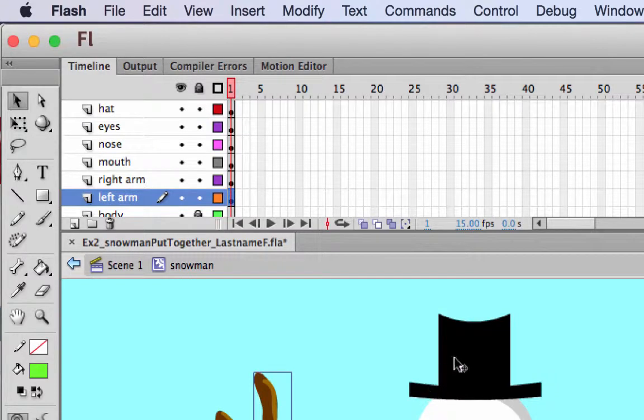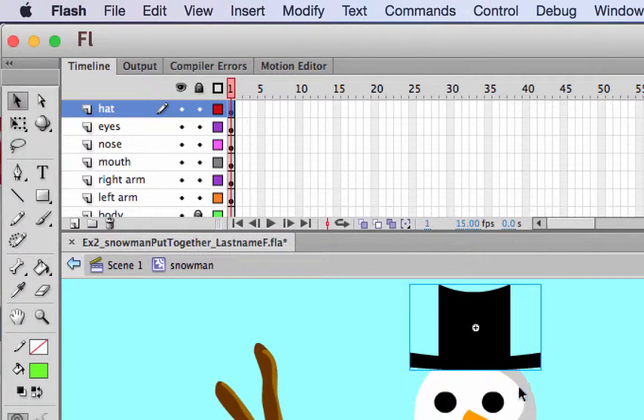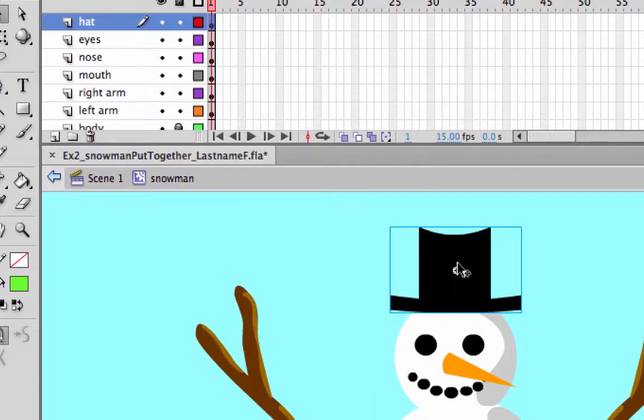Now, when I go into this, it looks like I already did this one. I already made the hat a graphic symbol. I must have started this and then stopped it. So we would convert this to a graphic symbol, and in that case, let me just do the eyes, since it looks like I already have the hat done. And then I'll go back and I'll do the hat second. But let's start with the eyes.